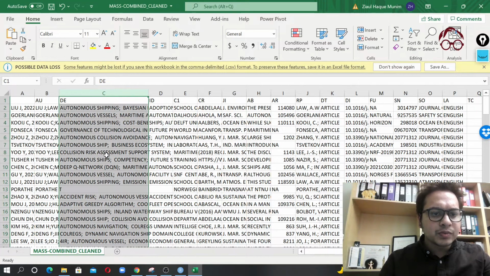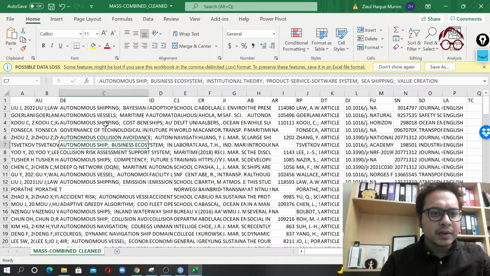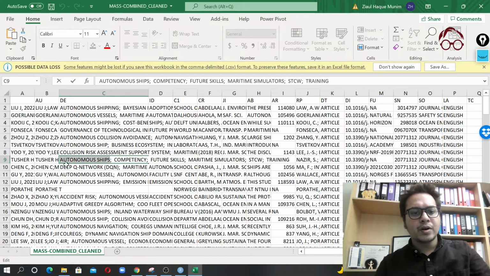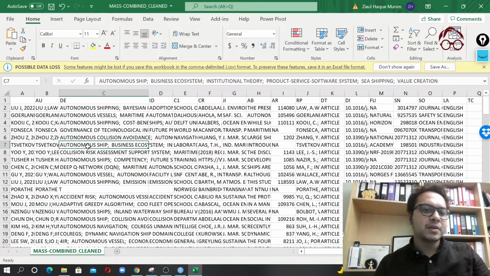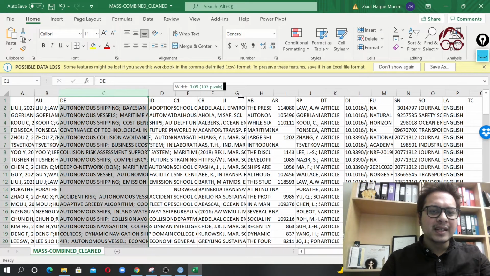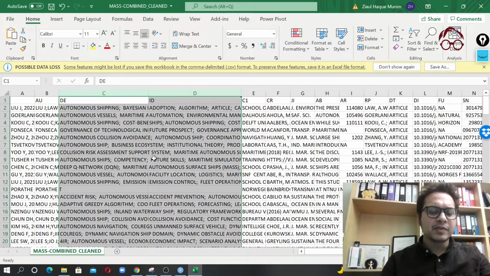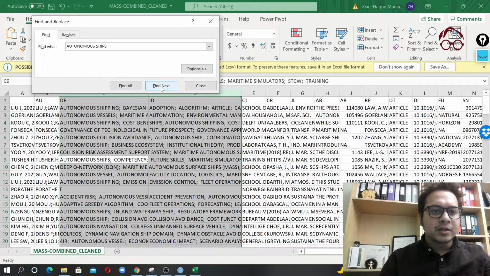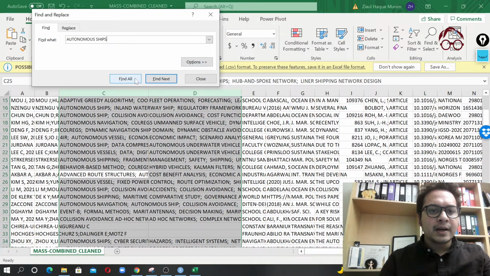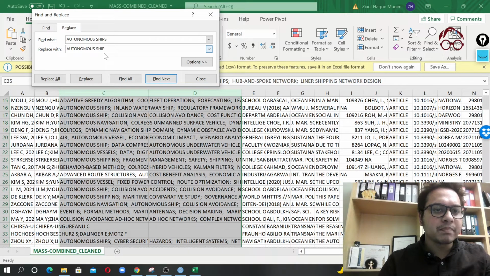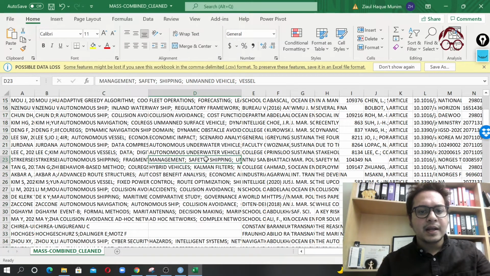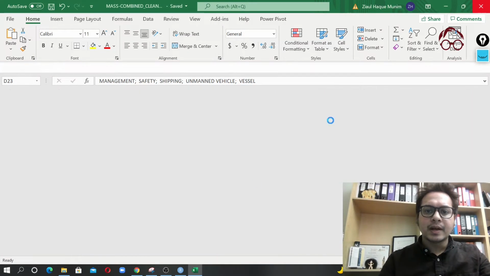Now the question is, are we going to change all the autonomous ships to ship, or autonomous ship to ships? Mainly these are the two keyword fields, so I'm going to select both of them, and then press Control F and search for autonomous ships. Going to replace, we put autonomous ship, and I'm going to say replace all. Great. Then I'm going to save it again and close.